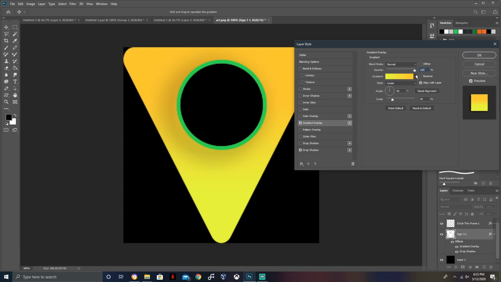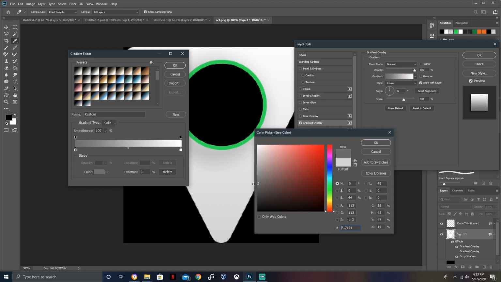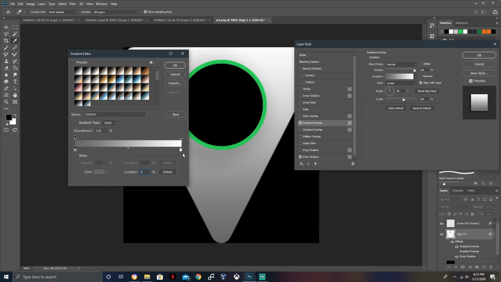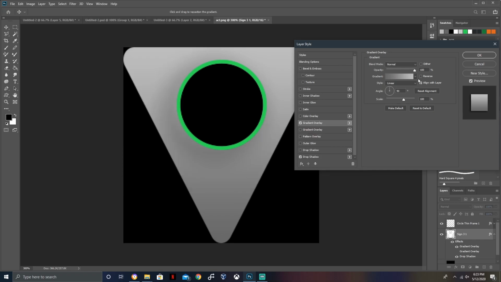I like that yellow, but that's not really what I'm looking for. Let's just add another gradient overlay. Let's keep the yellow one. That is getting close, but what I want is for it to start at a really dark gray and go into, I was going to click OK, then I want it to go into a lighter gray like so. Say OK, and then we want that reversed.